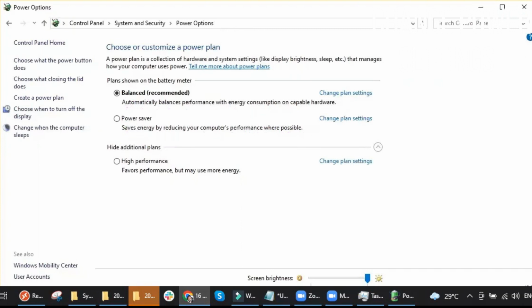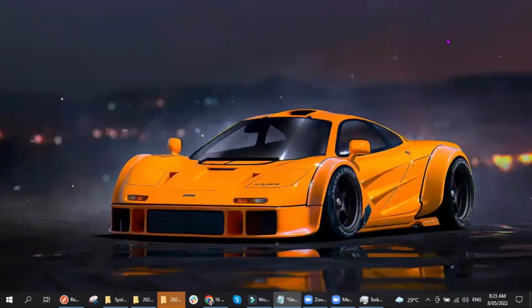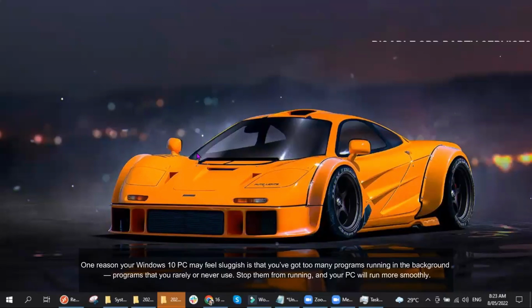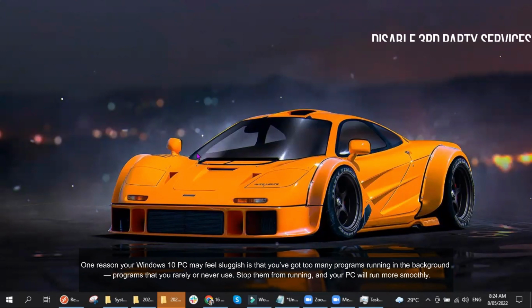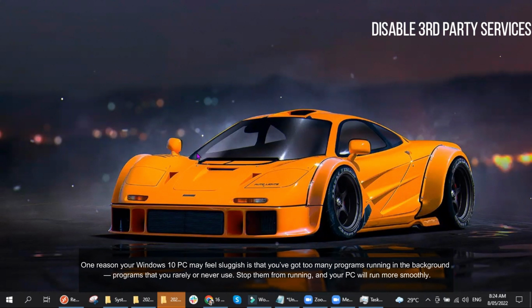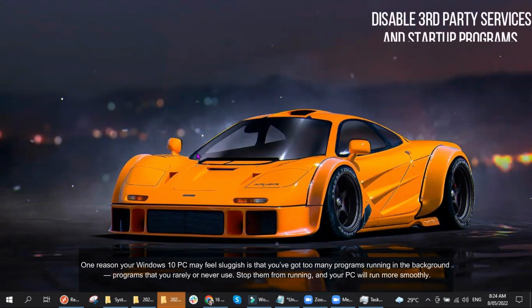Alright, next is to disable the third-party services and startup programs. One reason your Windows computer may feel sluggish is that you've got too many programs running in the background. Programs that you rarely or never use. Stop them from running and your computer will run more smoothly.